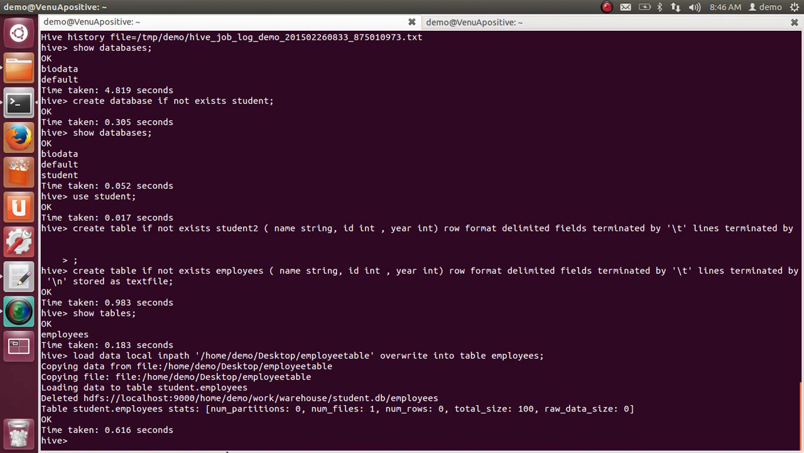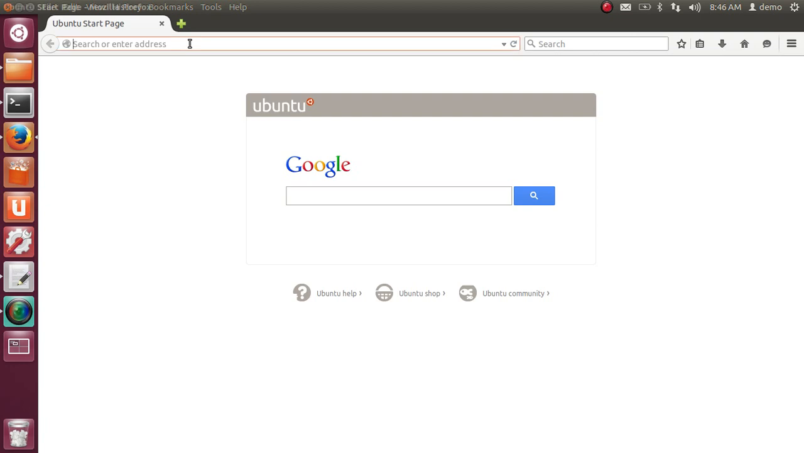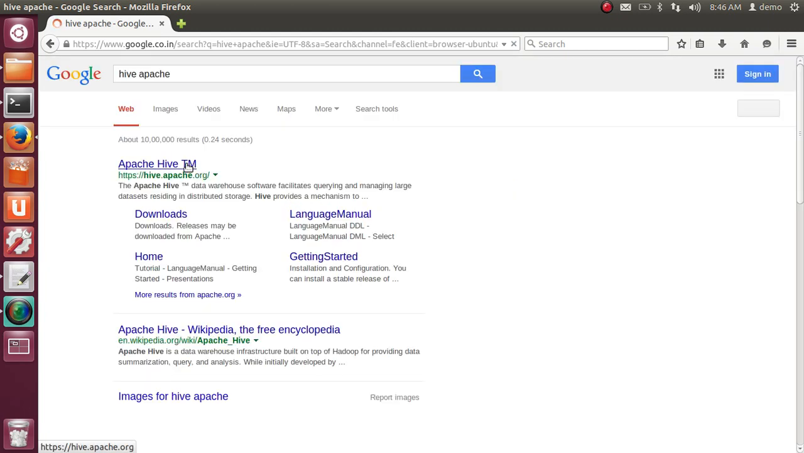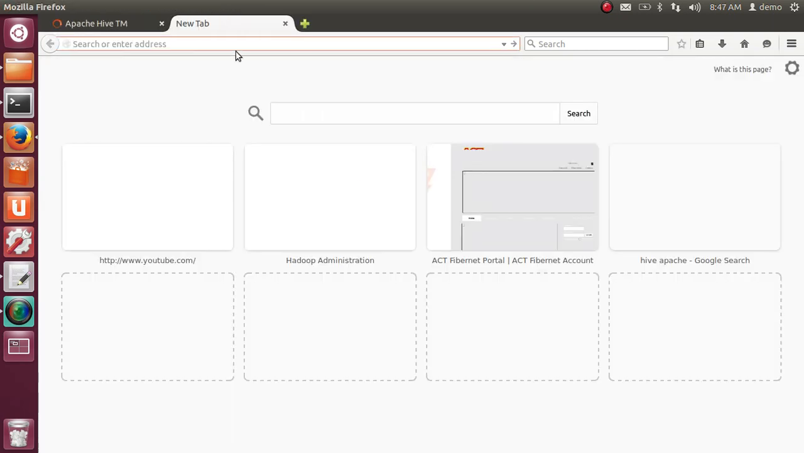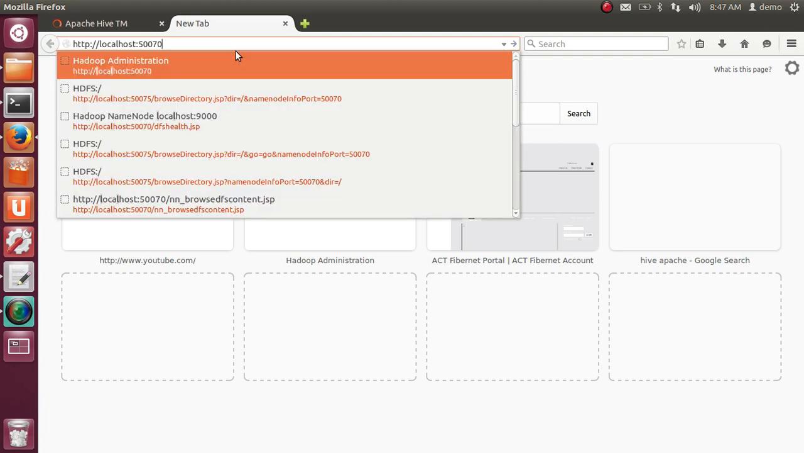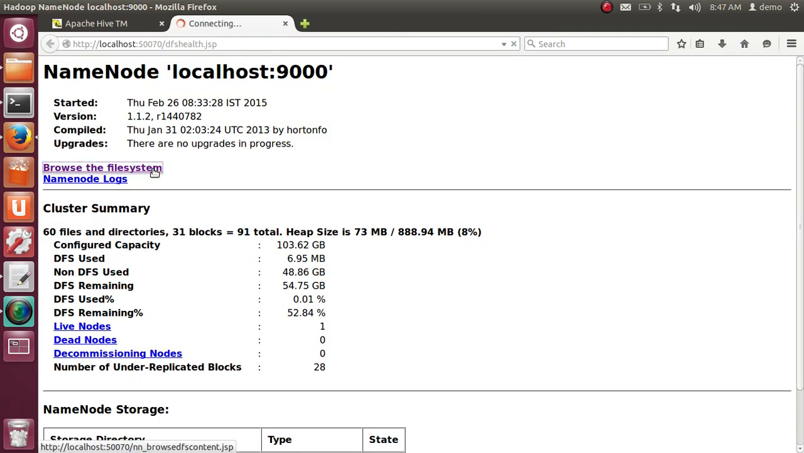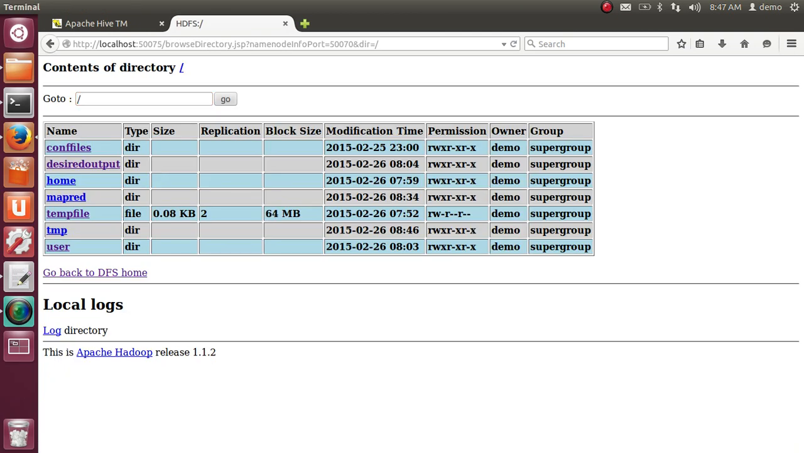Okay, you can check here the data, detailed information, where it is stored: work, data warehouse, student DB, employees. You can check in RDBMS. Why it is taken there, I will explain now. Also, if you are interested, learn Hive, I will explain later. In Hadoop, where is it storing the data?